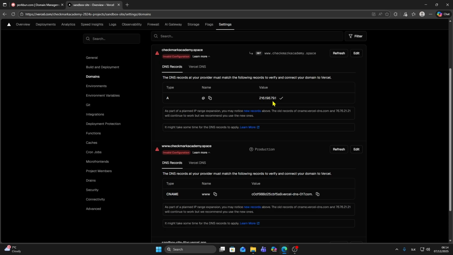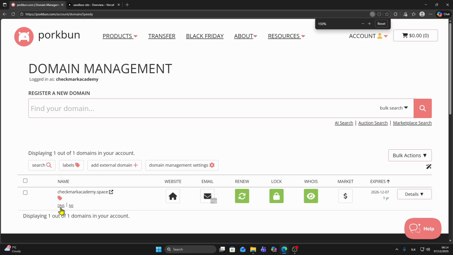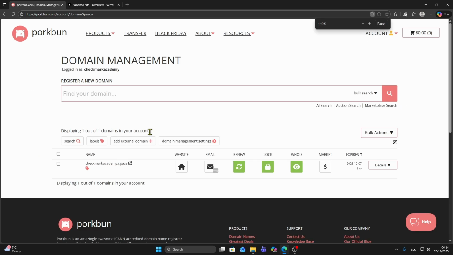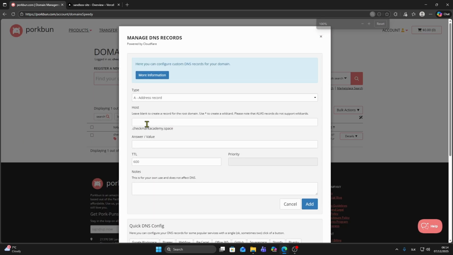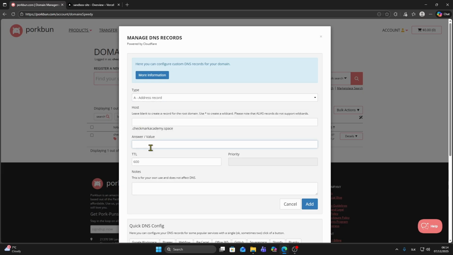So you want to copy this value, go to Porkbun and hover your mouse on your domain like this, and you will see this small DNS icon. So this DNS icon, so click on it. And from here, you just need to add those two records. So the first one was A record, and this was the value. So just make sure to paste the value here.